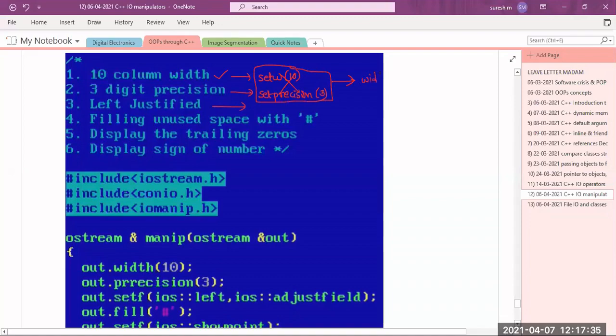So this is your width, width of 10, and this is your precision, precision of 3. And here for left justification I have to use setf. setf takes 2 parameters, argument 1 and argument 2. The second argument is the type, that is the bit field, so here I have to use adjustfield. The first parameter is the type of the flag, so I have left, right and internal. It is left justified, so left, and then filling unused space with the hash character.